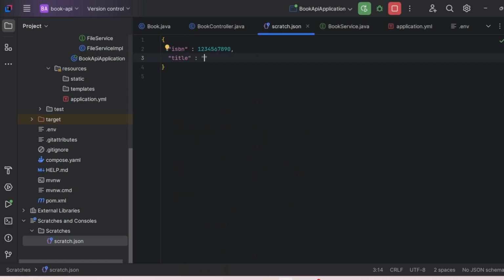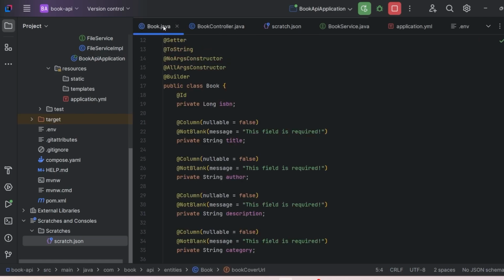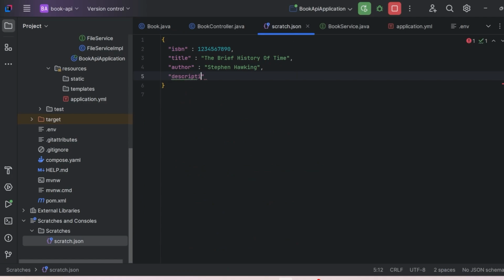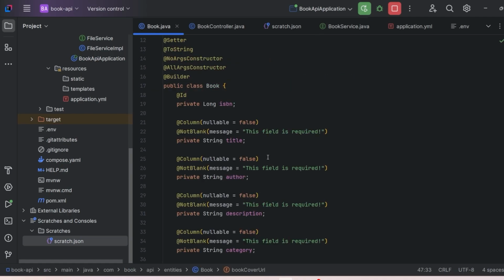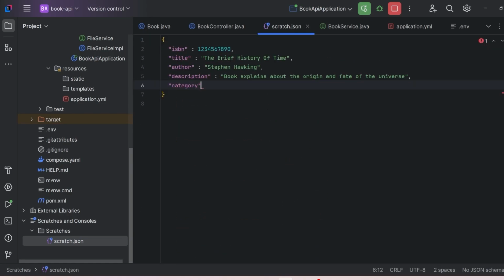So let's consider A Brief History of Time. Then the author, Stephen Hawking. Next is description. In description we will just say the book explains the origin and fate of the universe. Next we have category. The category will be popular science, we can say.